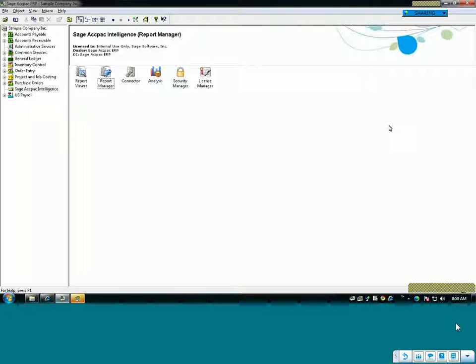All right, so let's start that again. Basically, what I've done to create this financial report, or to display this financial report, is I've double-clicked on the Report Manager. I can also view this financial report right from the report viewer icon.